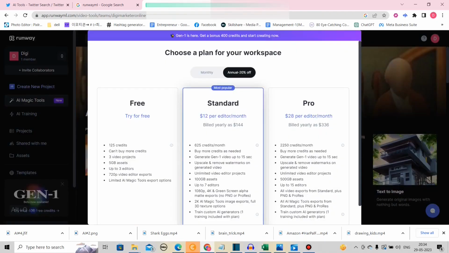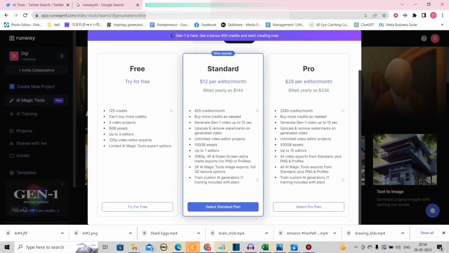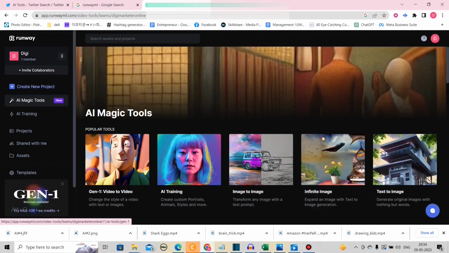They have 3 plans that you can choose from. I'm going ahead with the free one, but they do have standard and pro plans which cost around 12 or 28 depending upon the plan. And you have all these features available with these 2 different plans. But with the free one, you have around 125 credit that you can make use of, and you are allowed to create 3 video projects. So you also can't buy more credits, and you have 5 GB asset space that is available. So mostly people go with the standard plan. I'm going with the free one.